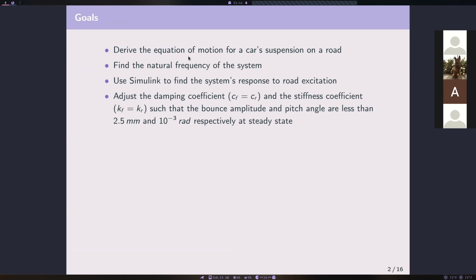Again, we're going to skip the derivation, but we're going to be given an equation of motion. It's going to be another coupled equation of motion. We have our linear portion, and then we have our rotational portion, which is the tilt. I might not have you do this part yet. For the lab, I'll give you a deliverables handout again, of course. I might just have you focus on adjusting the stiffness and the damping, so you can get a bounce amplitude and a pitch angle that's less than 2.5 millimeters and 10 to the negative 3 radians.